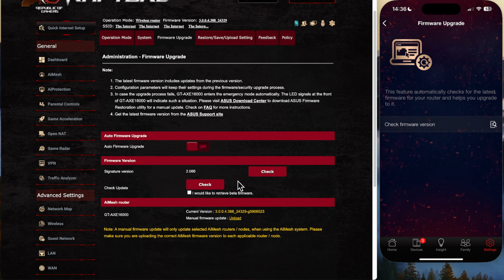Here it gives you more details, so you can switch this on so it auto updates, and you don't have to worry about checking for firmware. It also gives you the option to download beta firmware and shows your current version. Again, it gives you much more advanced features, but a basic user perhaps doesn't care about this, so the app is more than fine. Check your firmware version, as I said, at least once a month to make sure it's up to date, because of security fixes and things like that, or even feature upgrades.